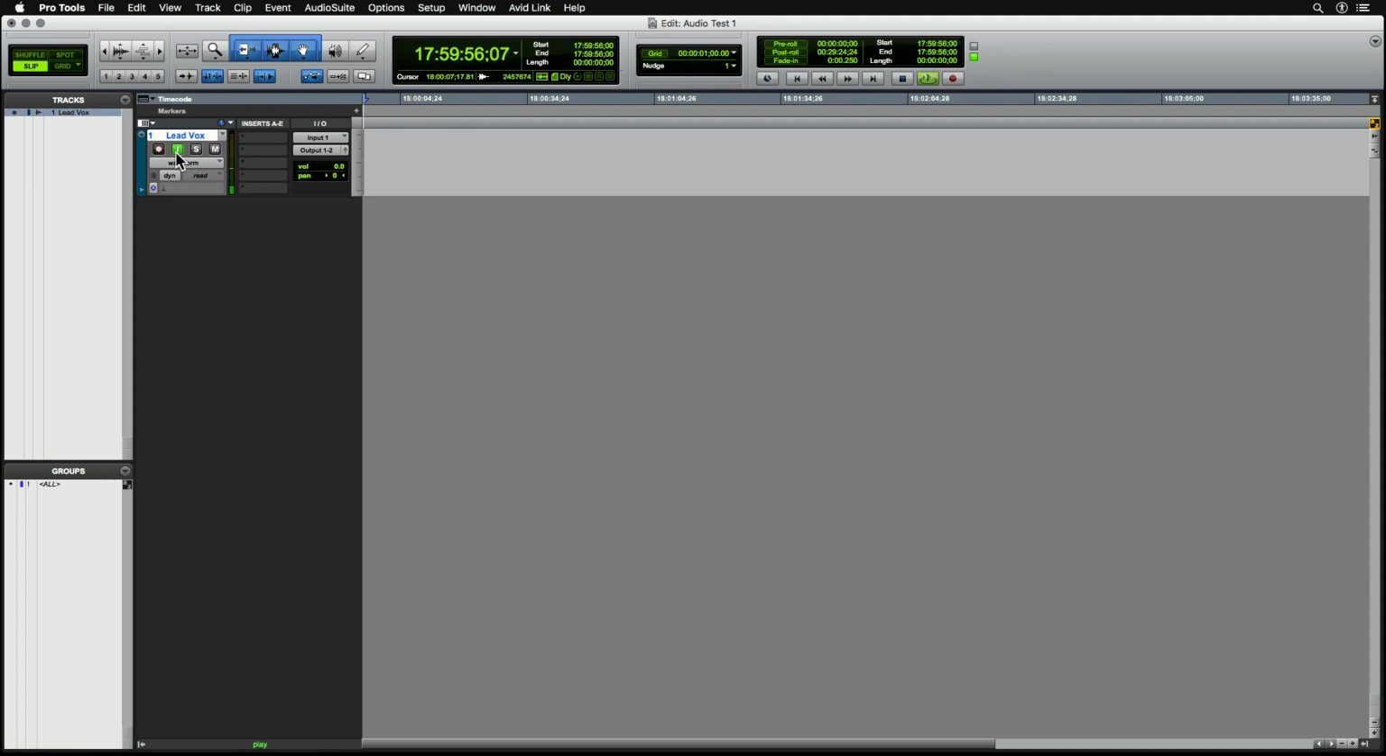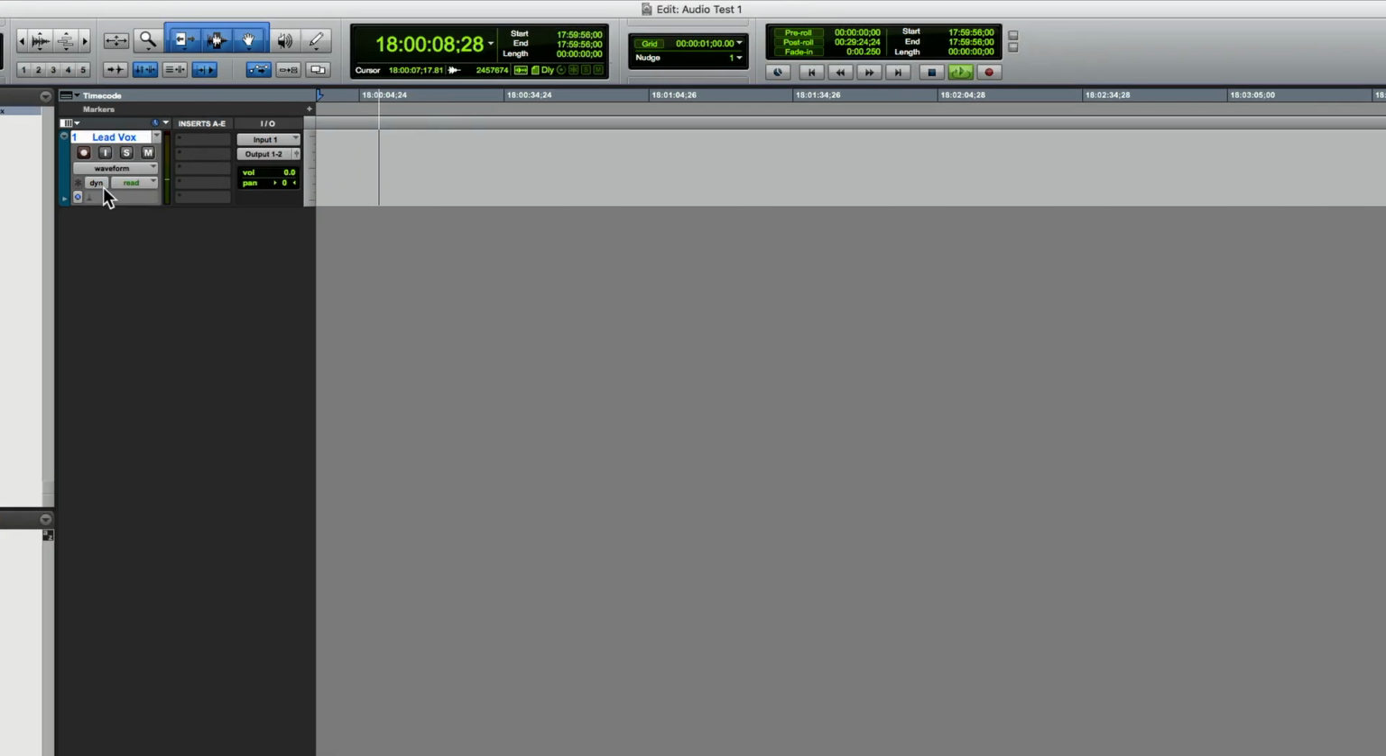So if I was here and I hit play and it was playing back some audio, I would only hear what is coming in to Pro Tools through that input. I wouldn't hear what's actually printed on the track. So that's one way we can check our level. We can select that and then adjust our gain like this.